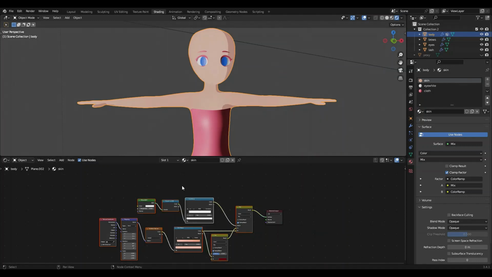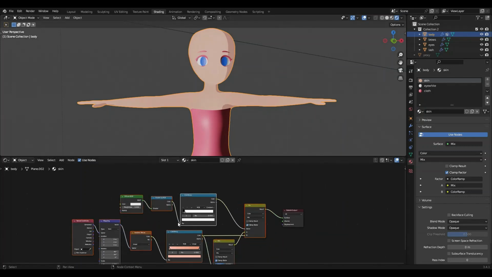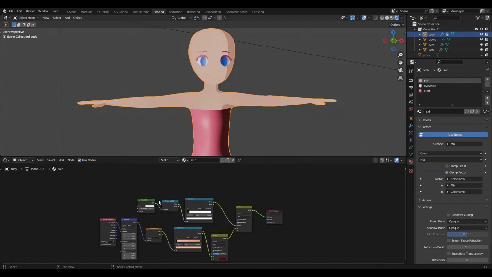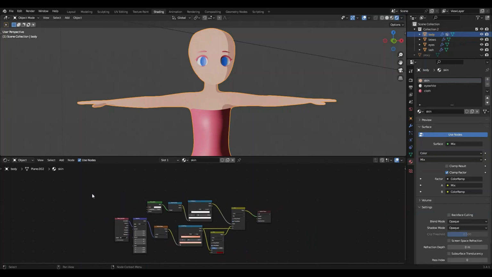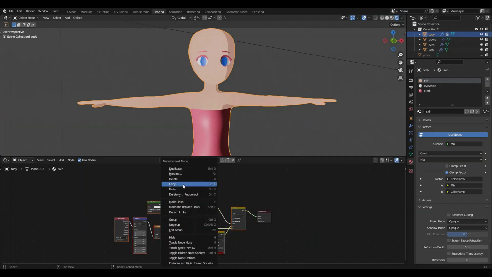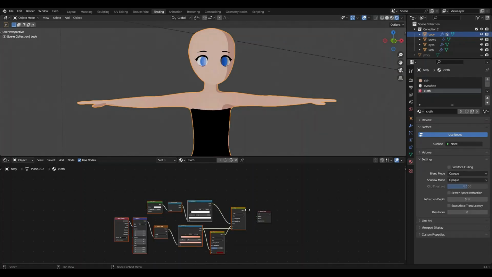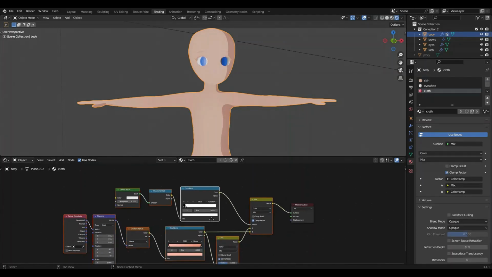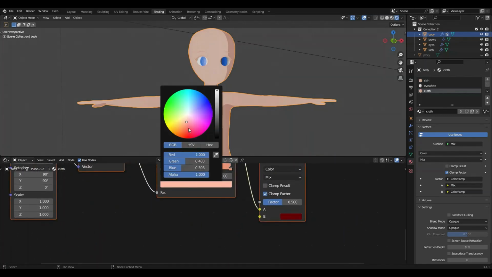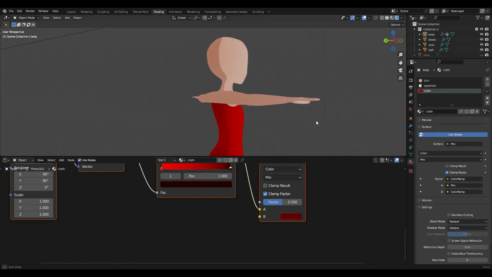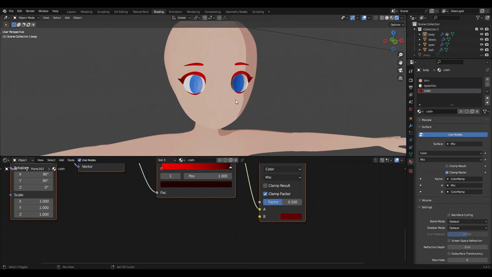So I'm just going to copy this real quick. I'm copying it because I want to keep this ramp the same. What you could do is put this in a group node, that way it's consistent. But for basic, I'm just going to copy these. Go back into cloth, delete that, paste it. Boop. And then I'm going to adjust the color. Let's make it dark red. Good. Also looks really cool on her eyelashes.